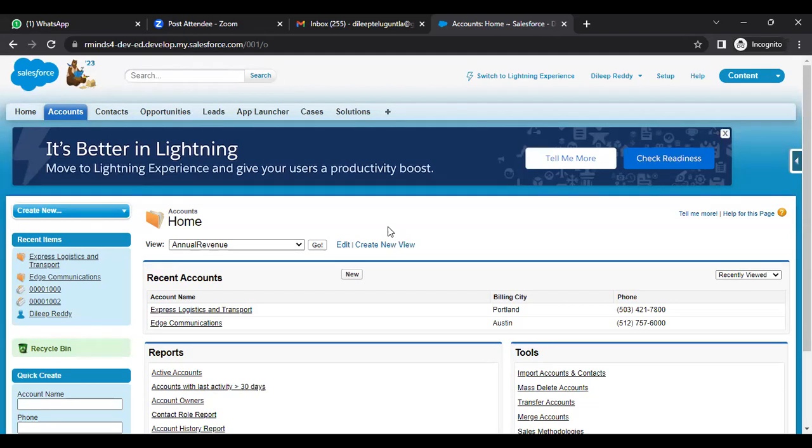So customer rating as hot and customer industry as electrical, or customer industry as banking. So we can have multiple criteria also. The only thing is we will have to use the logical operators and, or. So based on that, you can create this particular list view, and then we will do it on lightning experience as well. So I would explain to you the lightning experience list view control in tomorrow's class.